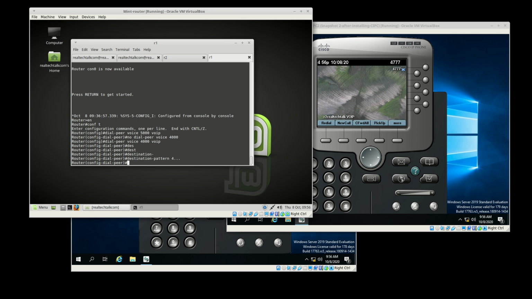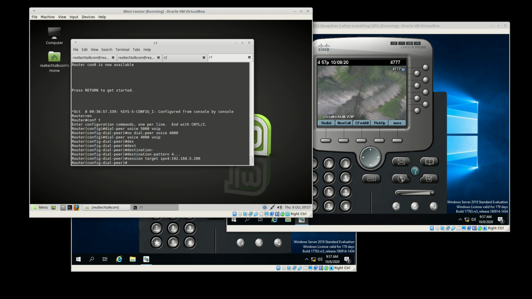Okay, and then session target. Well, session target is going to be the opposite. Now, R1's IP is .1. R2's IP is going to be .200. So we just have to do the very opposite. Right? Session target IPv4 192.168.5.200. Okay, and now can they call? Let's take a look.